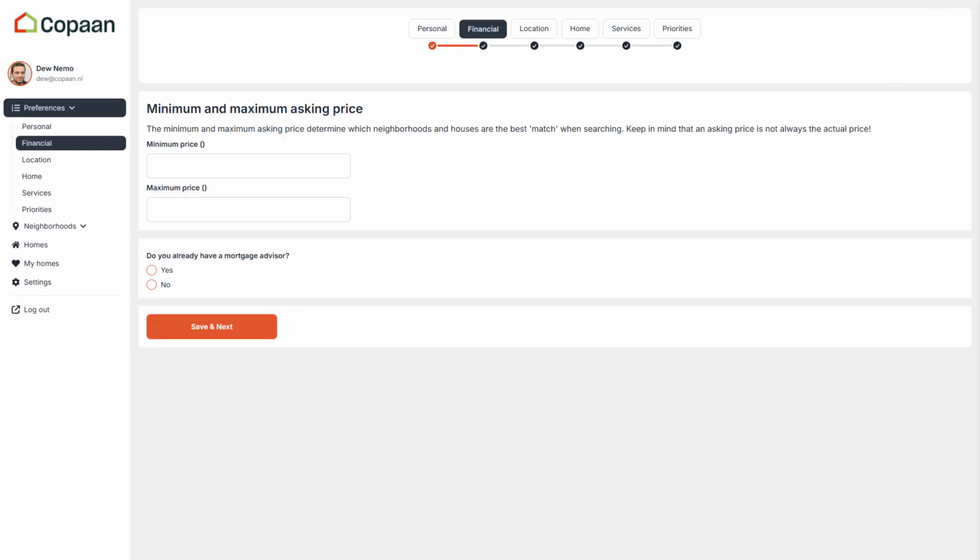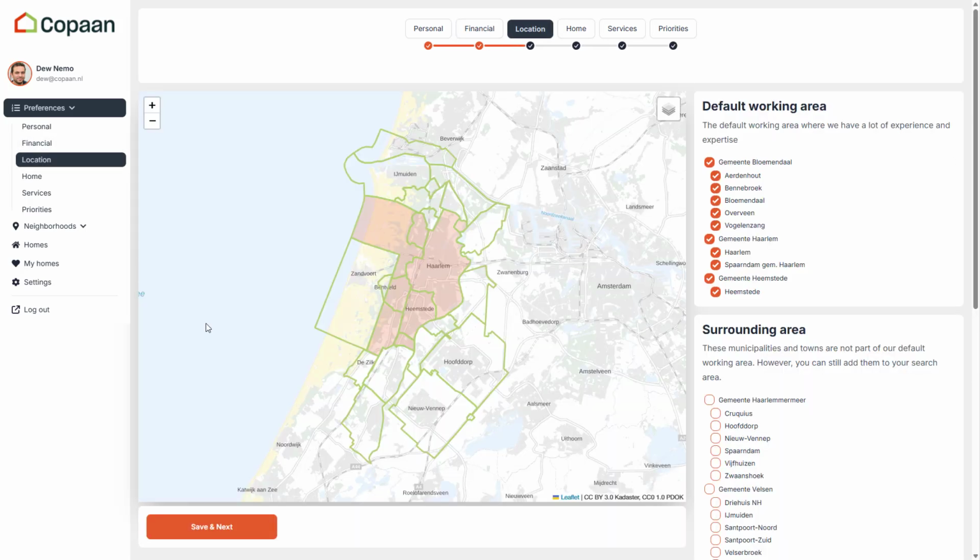Next, start by filling in your wishes step by step, starting with the minimum and maximum price of a home. Enter this exactly as your budget is. Please note that Copaan adds a small margin. If we find a perfectly fitting house up to 5% above the maximum price or 10% below the minimum price, we will still show it. You don't want to miss that, right? If you have a financial advisor already, you can fill it in here, so that the real estate agent can contact him or her quickly when necessary.